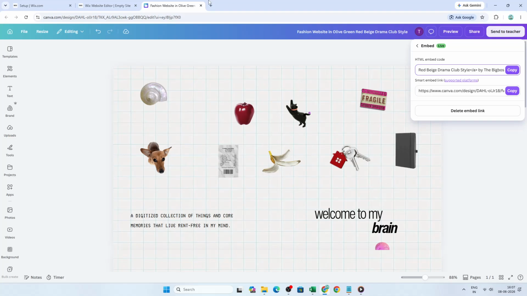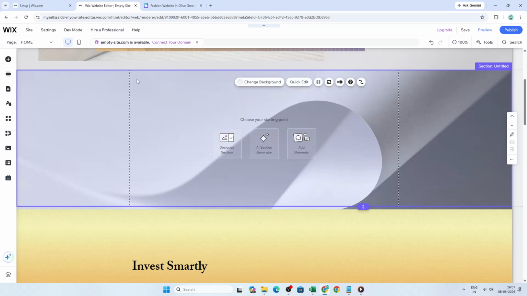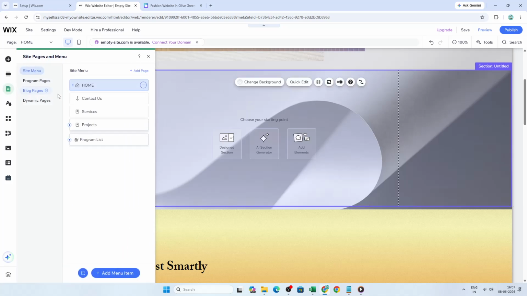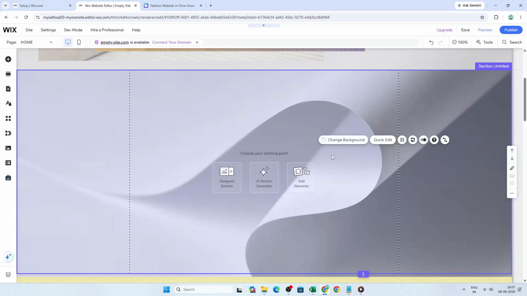Now switch over to your website in the Wix editor. Open the page where you want the Canva design to appear, and navigate to the exact section where you'd like to place it. It helps to decide in advance whether the design should go in a banner area, within a content section, or somewhere further down the page.